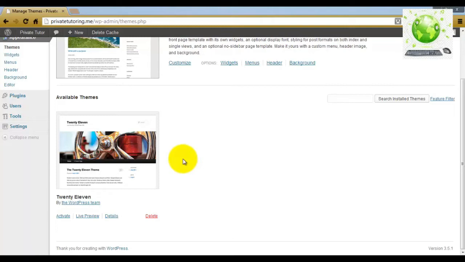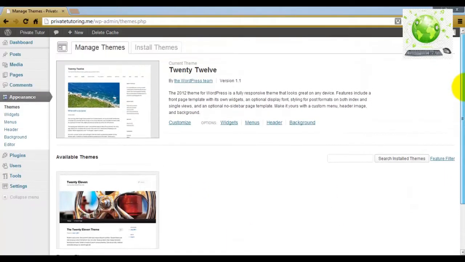So what you can do is, if there's several you want to choose between, you can install them all and then flip between them by reactivating them. You can only have one theme activated at a time. So if you wanted to swap to the 2011 rather than the 2012, by clicking on activate here, it will make it the theme you're currently using.